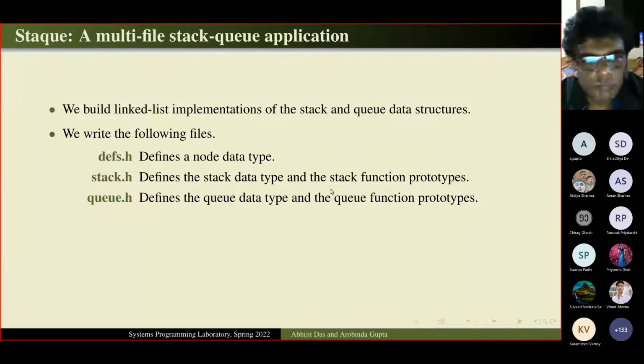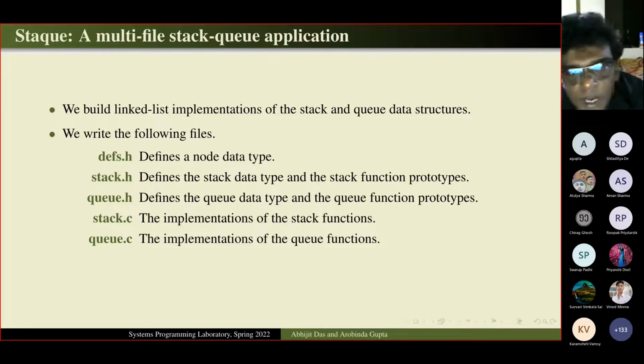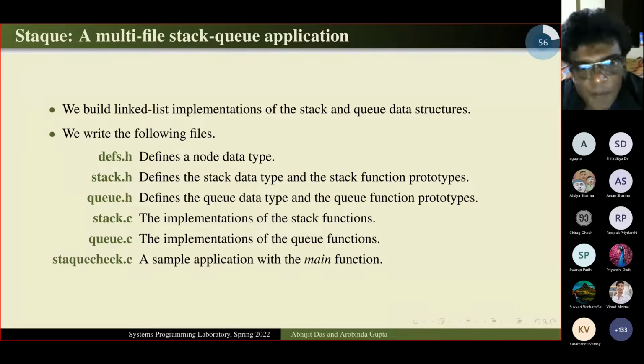But push, pop, enqueue, dequeue, these should be defined somewhere, right? For that, I will write two files: stack.c, the implementation of the stack functions, and queue.c, the implementation of the queue functions. Neither of these is equipped with what is called a main function. So this is a collection of data type and function definitions, and these .c files are function implementations that use these data types. And finally, I will write an application program called stackcheck.c that will contain a main function.